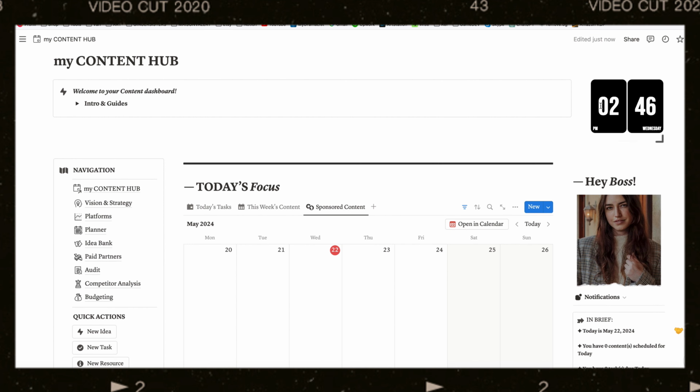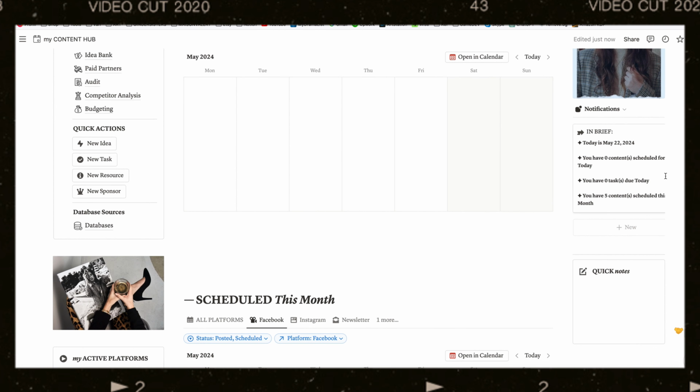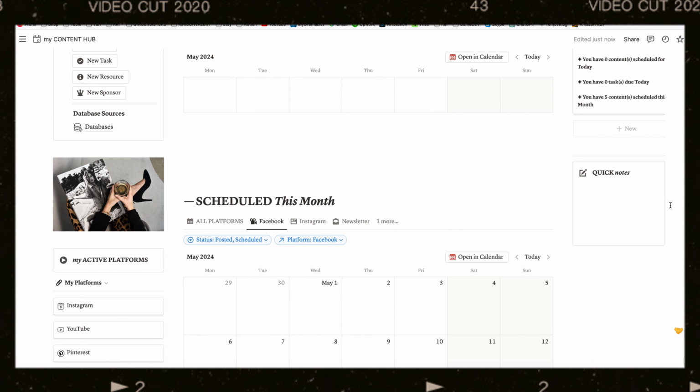On the right column, you find a clock, a photo you can replace with your logo, your personal photo, or any image that inspires you. And below there's a brief notification card and a little sticky note section. This is a call-out block where you can jot down quick notes. Remember to click Shift plus Enter to start a new line inside a call-out block. Otherwise, the text can end up outside the block. And that is your dashboard.